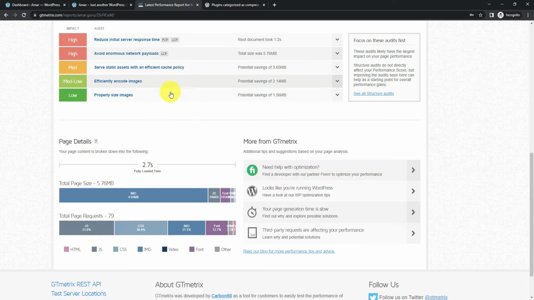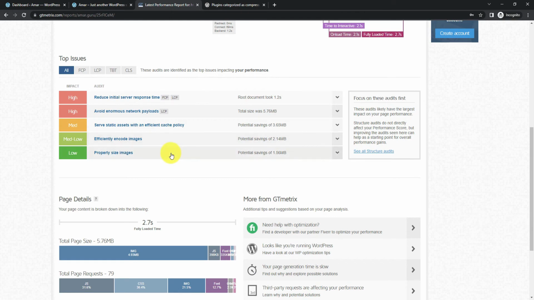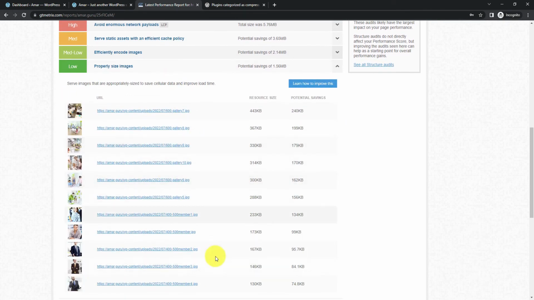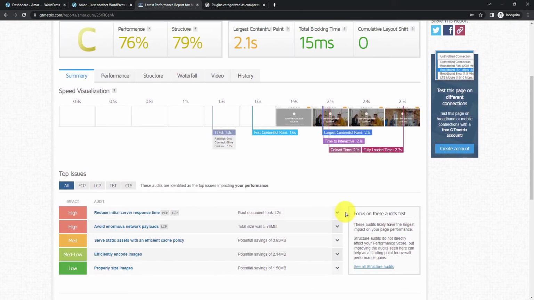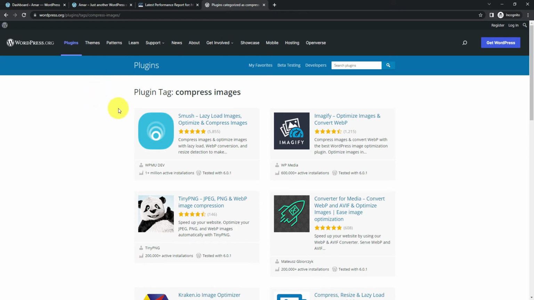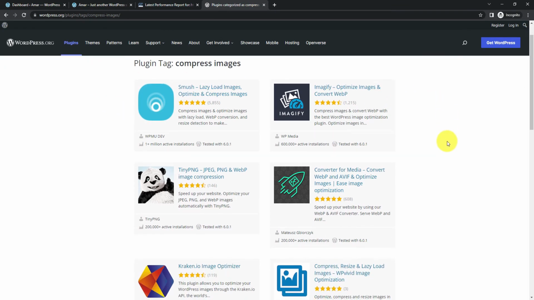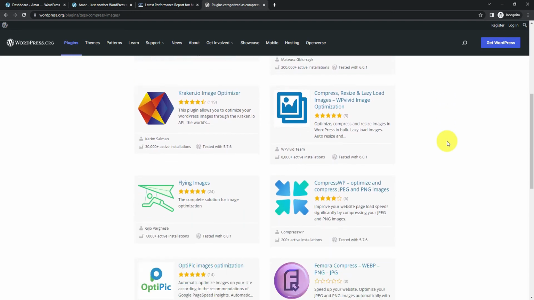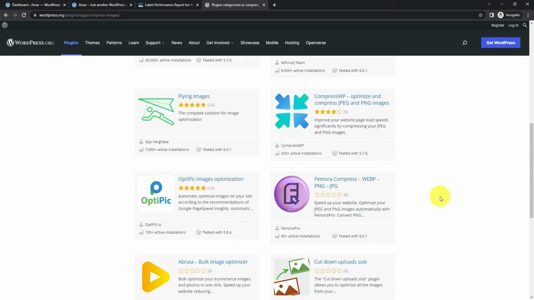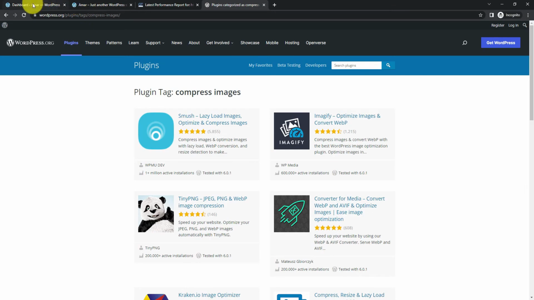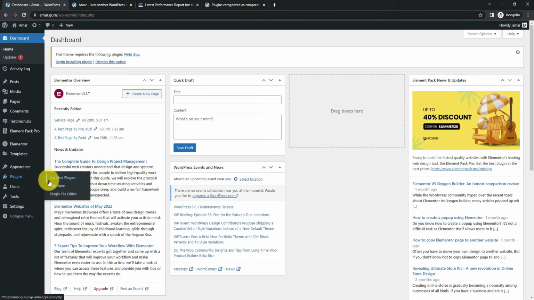Now, to solve the issues with the oversized images, we can take help from a WordPress plugin to reduce the image size or add them to cache for faster loading speed. You can find a good number of image compression plugins for WordPress if you go to the plugins page and search for them. Most of them serve the requirements. Amongst them, a couple of plugins offer the highest quality service. Now let's go back to our website so we can install one right away.